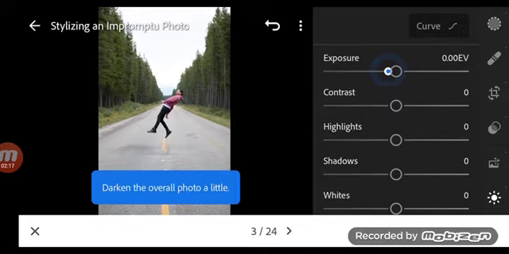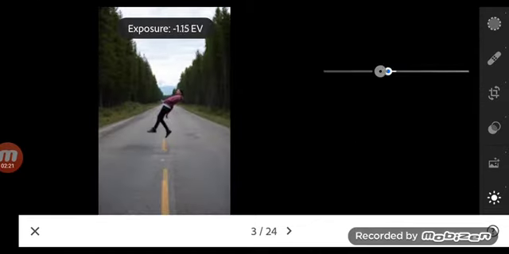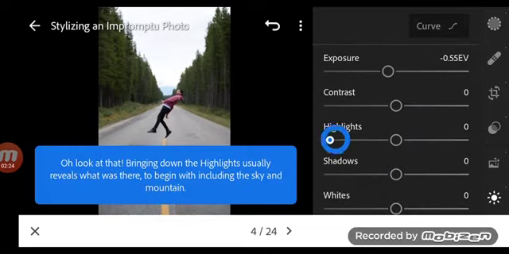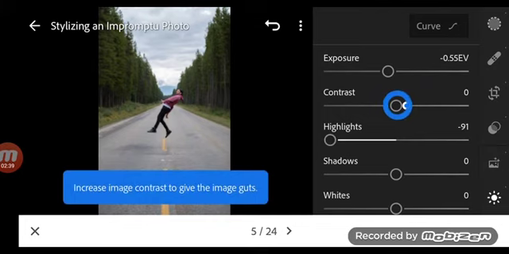Darken the overall photo a little. Okay, completed. Oh, look at that. Bringing down the highlights usually reveals what was there to begin with, including the sky and mountain.